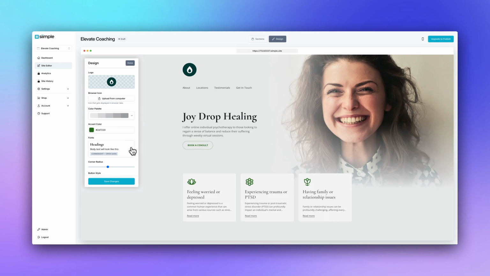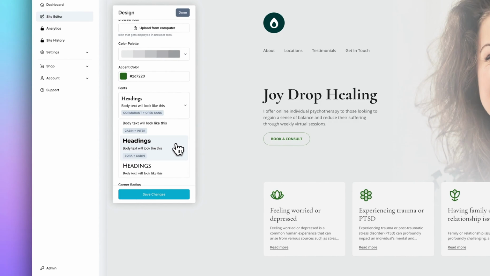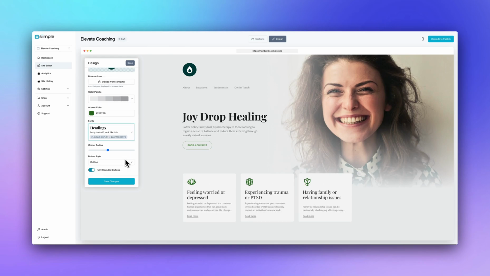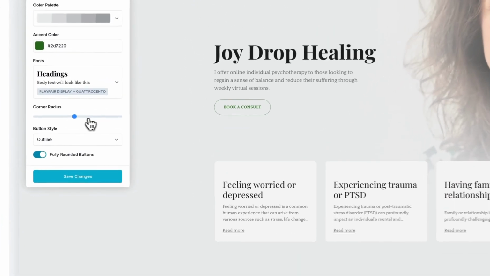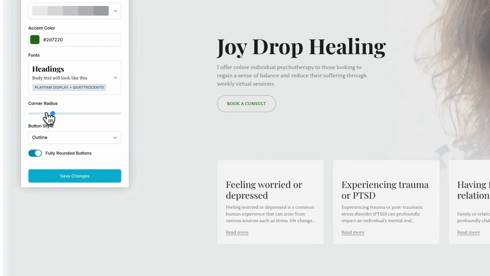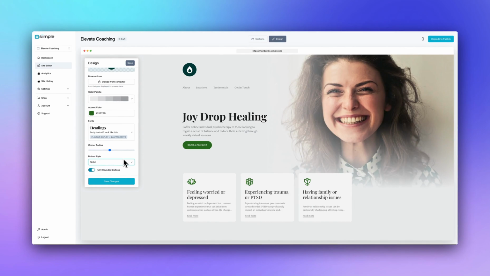You can also change the fonts, and these font pairings have been pre-selected to be very accessible and look great across any device. And you can go for bold and modern or more traditional. You can change the corner radiuses of the boxes to be a little softer and friendly or a little more sharp and serious. You can also choose a solid button or an outline button. And you can make your buttons squared or fully rounded.